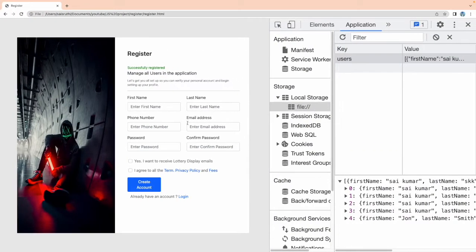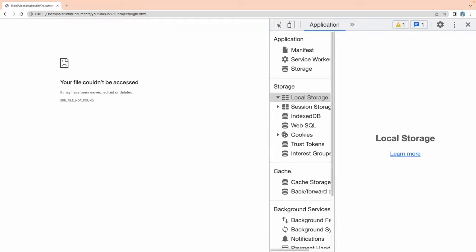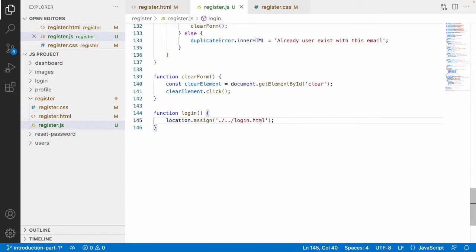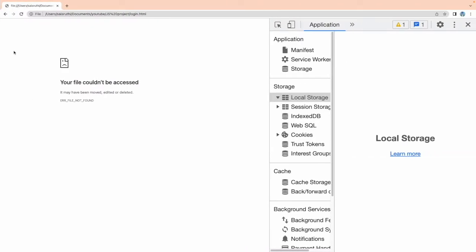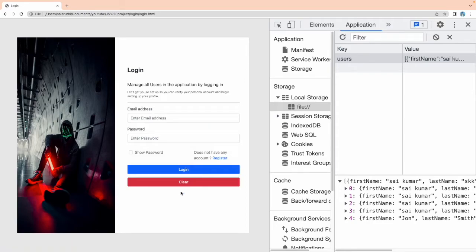Go to the browser, reload, and when the user clicks on login, it will navigate to the login page, but it has failed. Why? Because it is inside login/login.html. So if you go here, it is not login.html, it is login/login.html. Let me go here, click on the back button. When I click on login, it is going to the login page.